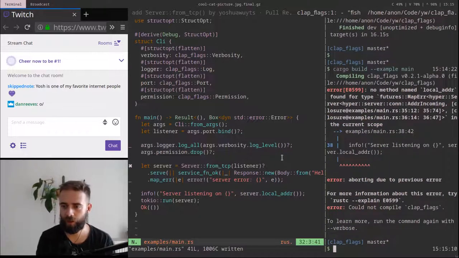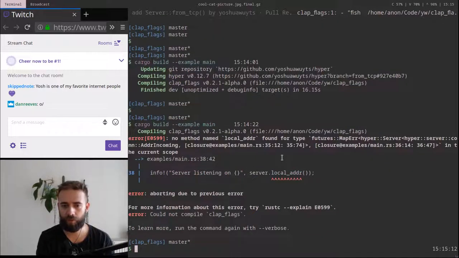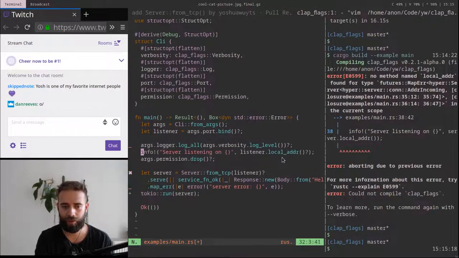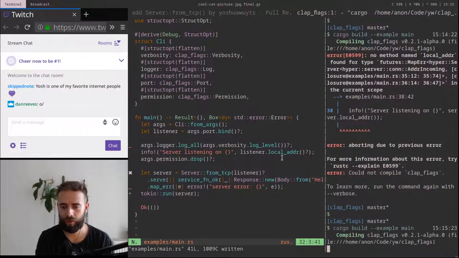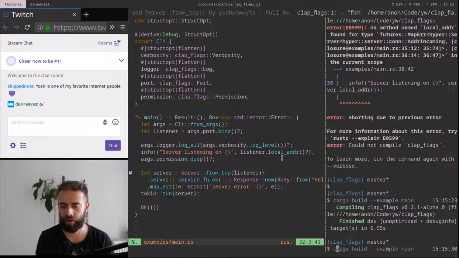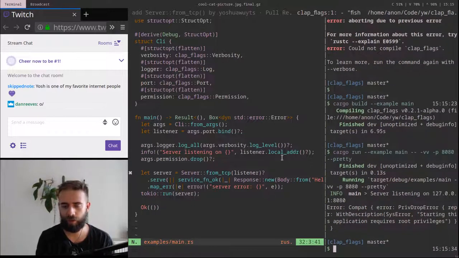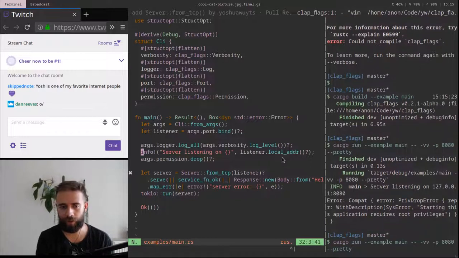Let's build again. Info server.local adder server hyper not found in scope. Okay, let's revert that part. Whatever. Cargo build. So this should build, I think. Cargo run --example main blob. All right, so this seems to work.